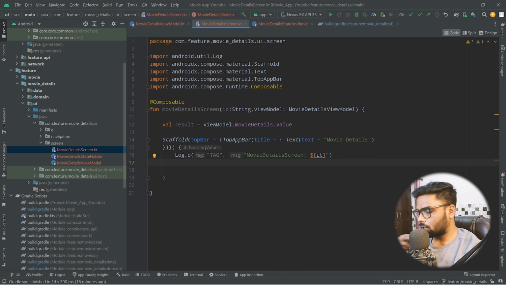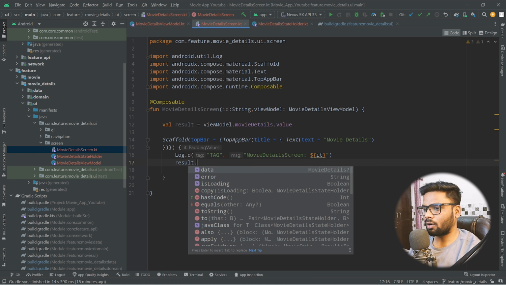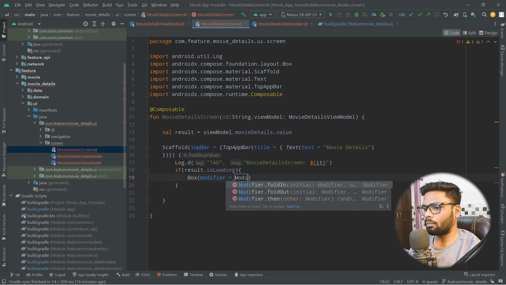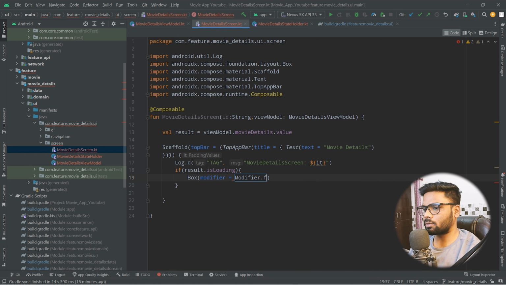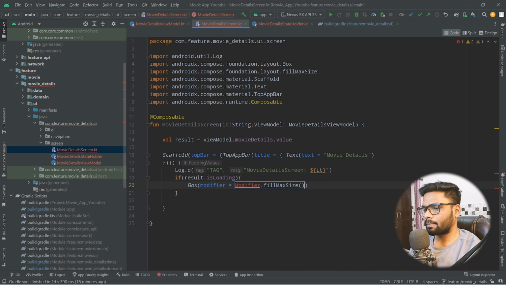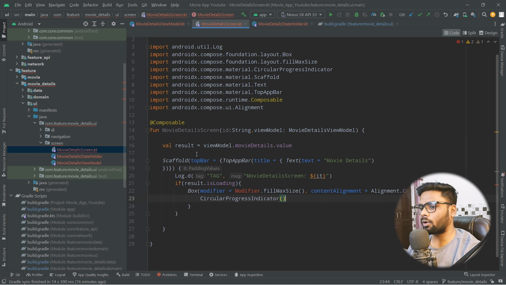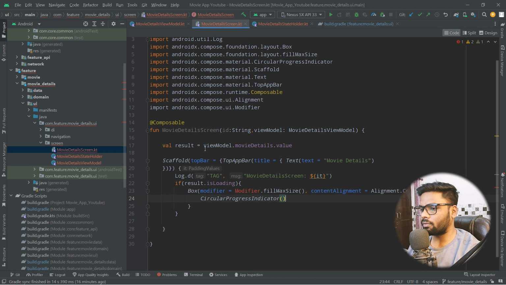Alright, so I'm gonna use this result variable. So result dot, if it is a loading case, so first we'll check if result is loading. If it is the case, I'm going to create a box and use modifier fill max size, and make sure our content alignment is on the center, and show a circular progress indicator. Import this modifier. So this is a case of loading.